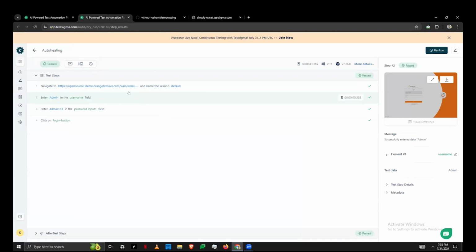So in case any test case fails, it is very easy to debug. You can go through the steps. There will be detailed error messages here. If a particular step fails, you have screenshots and videos that will assist you in judging whether it was something to do with the test case or something to do with the app.